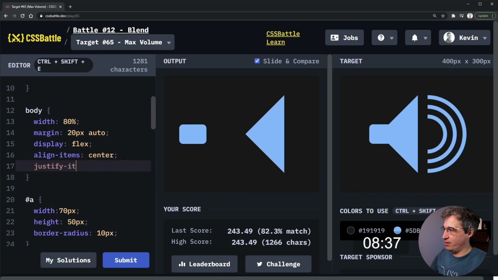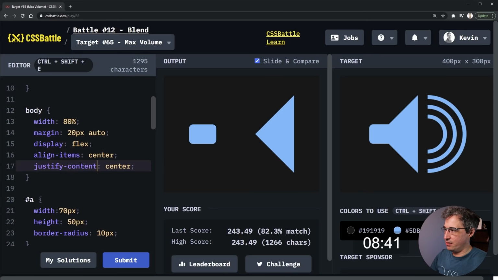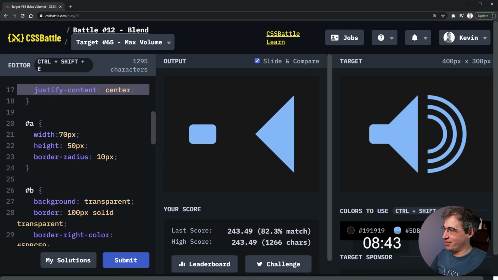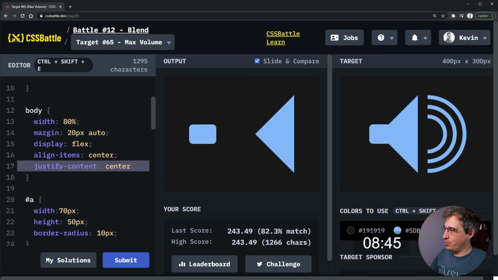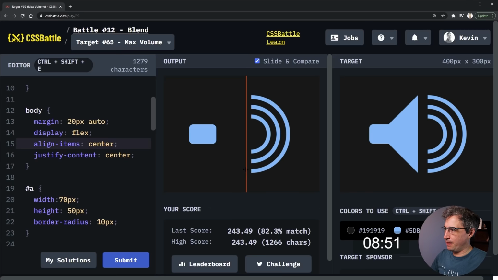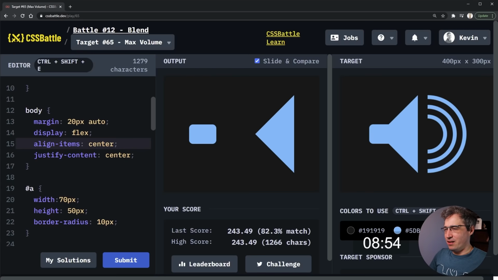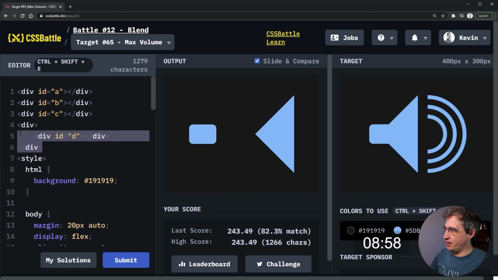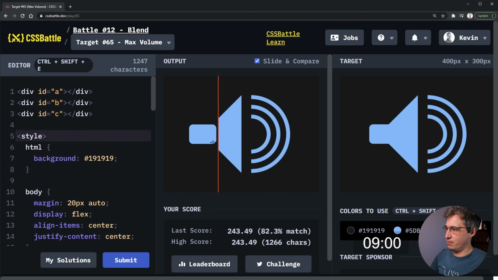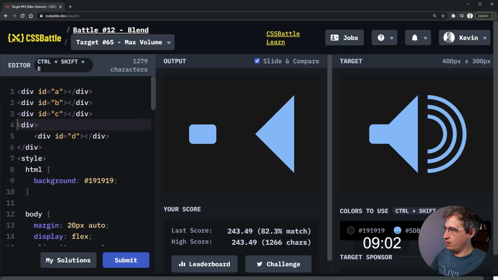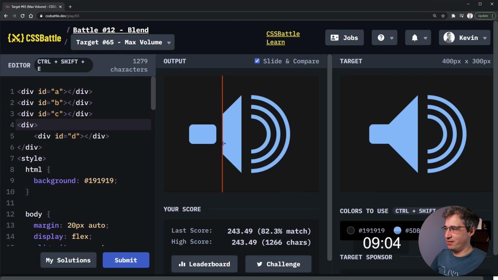Justify items center or content. I didn't think that would do anything. Where's my body? Body width 0. What if I just do a 0 or I don't put a width? Why are they so far apart? What if I delete, just for fun, if I delete this, what happens? Why are they so far apart?